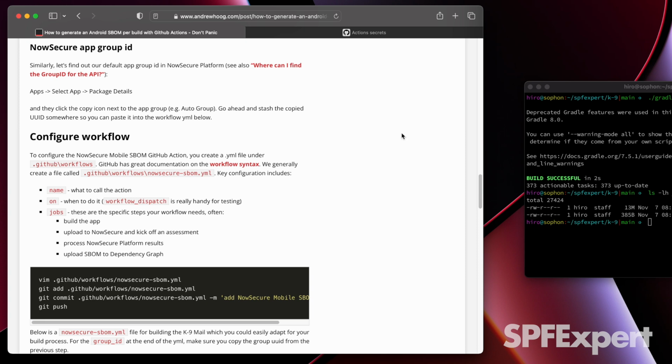The last piece of information we'll need from NowSecure is the group ID where apps are stored. In order to access this, you can again look at the help desk article that I've linked, but you'll just log into NowSecure platform, click on apps, select one of the apps that you'd like to target, and then you can click on the details there. There'll be a little button there to just copy the UUID for the group. Now go ahead and keep that either on your clipboard or store it somewhere temporarily because we're going to use that here in just a minute.